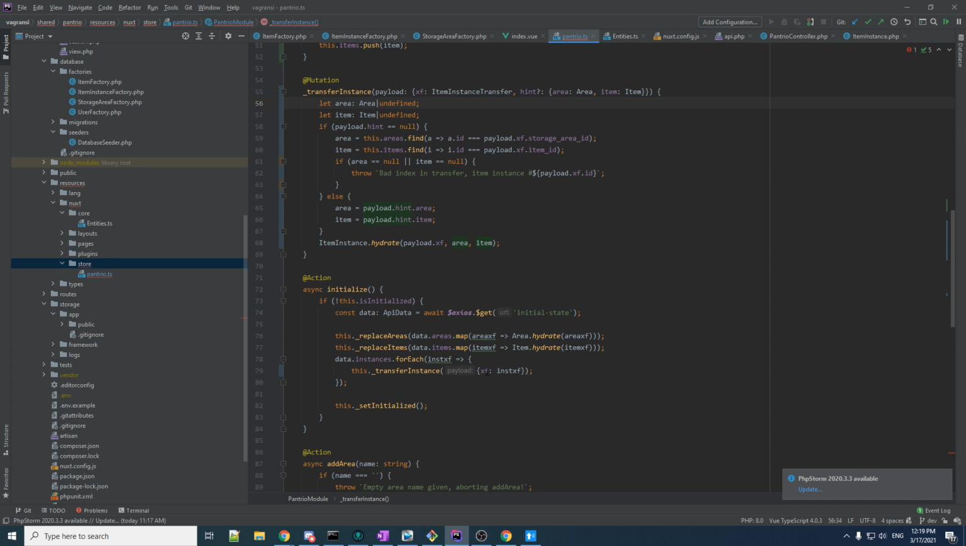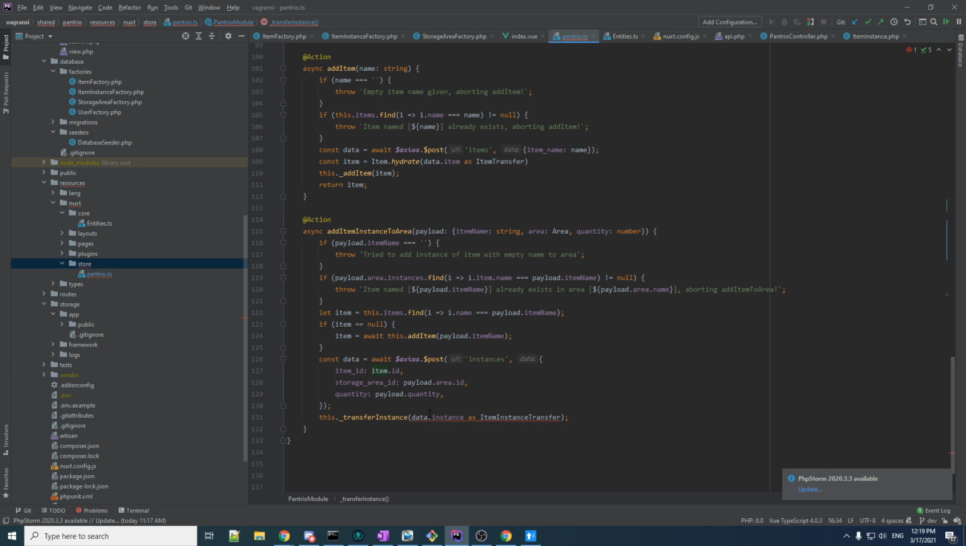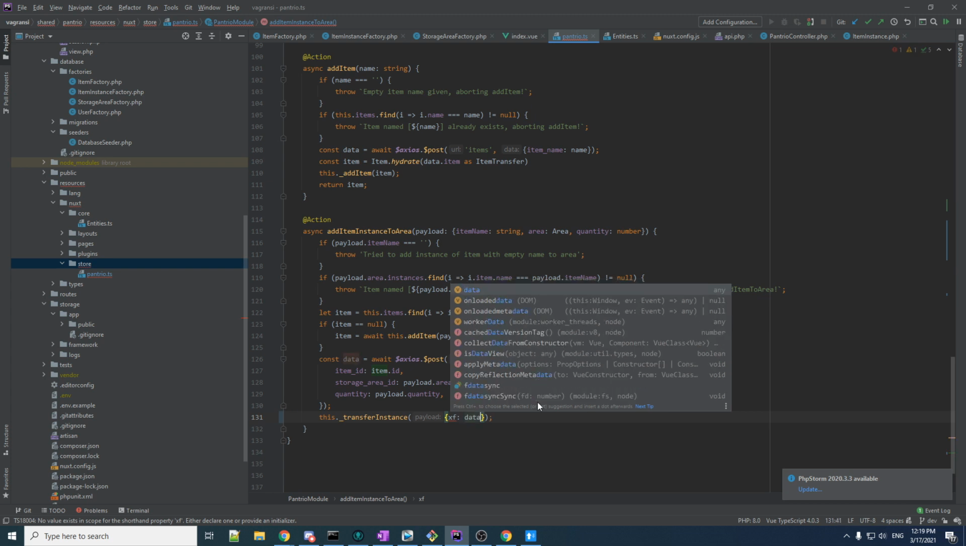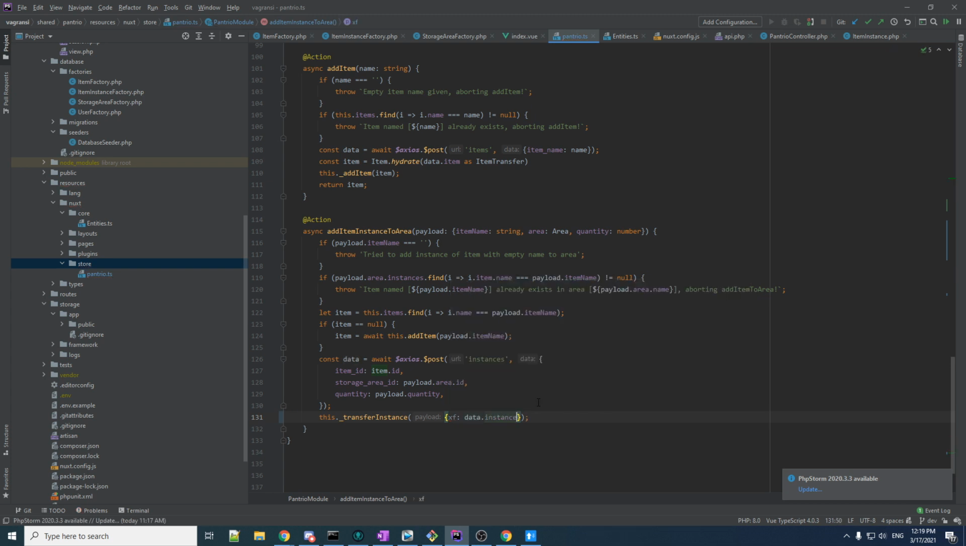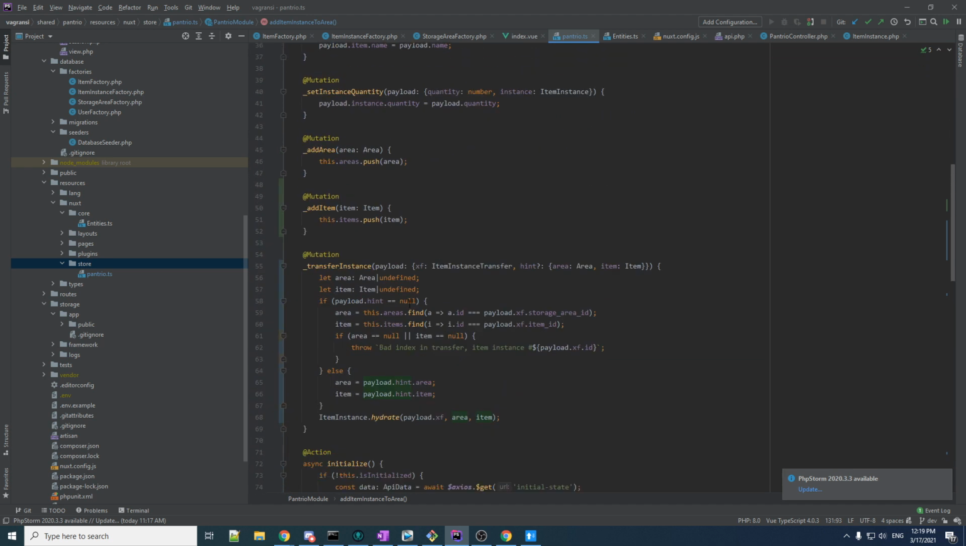So the payload is just xf. Now down here, payload is going to be xf, which is data.instance. Does it work? Yeah, it works. We don't have to put the as in there. I was just being cute. And the other thing, the hint. So let's add a hint. And the hint is going to be item is item. And area is payload.area. And there you go. So now we're calling it with the hint, and it won't do that useless lookup again.